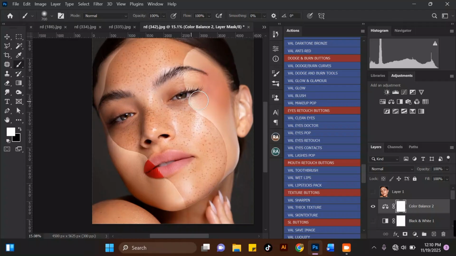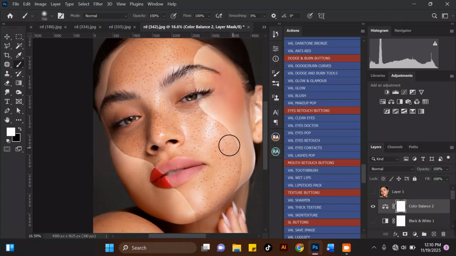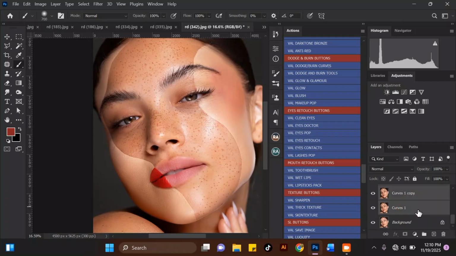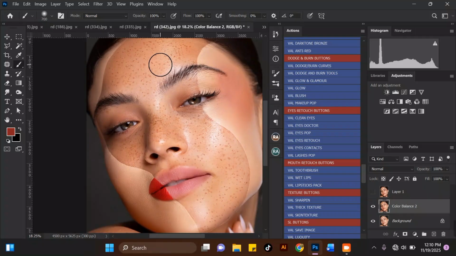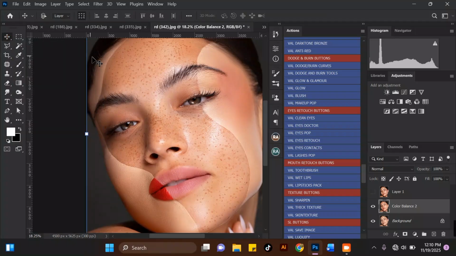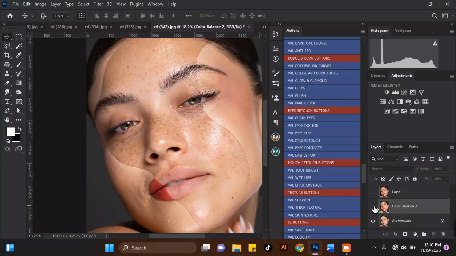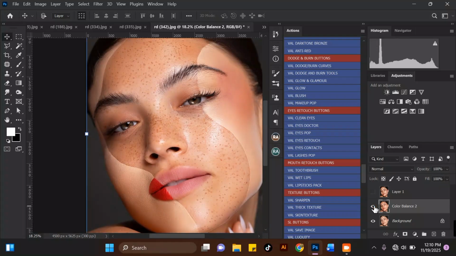Okay. Now this is looking beautiful. So I merge everything together, Control E. Right here, this picture is looking more beautiful and also realistic. We took our time to get to this result, and the picture is looking realistic and beautiful. So this is our before, as you can see right here, and this is after. Before, after. This is just a simple way you can do your retouch.